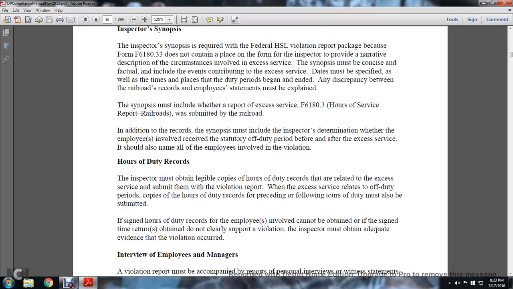Hours of duty and records. The inspectors must obtain a legible copy of the hours of duty records related to the excess service and submit them with the violation report. Copies of the hours of duty records for the off-duty periods preceding and following the tours of duty of the excess service must also be submitted.